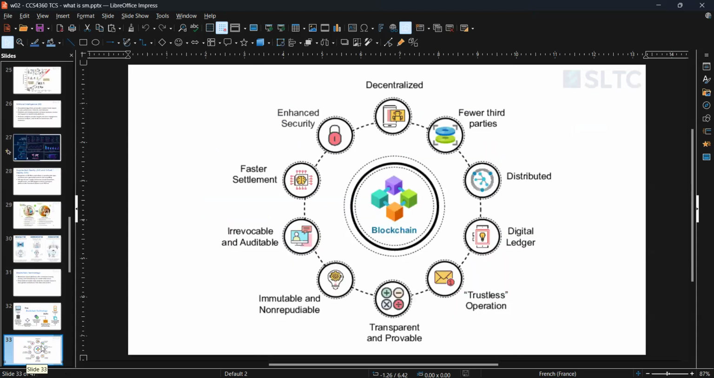Okay? So what are some of the pointers when it comes to blockchain? It is decentralized, with fewer third parties, a distributed digital ledger, and trustless operation, meaning you're not storing information in one place and saying, okay, I trust that person. No, it's everywhere. It's distributed. And also transparent and provable. Provable meaning if someone challenges the data, you can pull from other places and prove and say, look, it's the same everywhere.